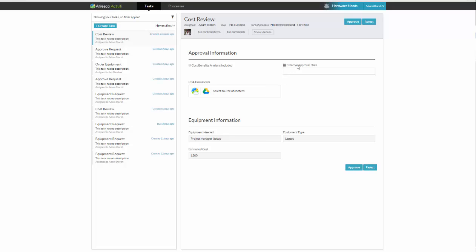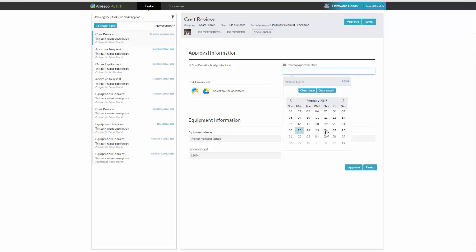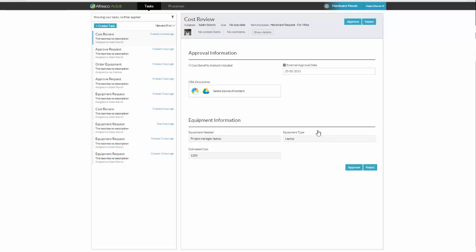And then an external approval date. Because remember here, what I'm doing is I'm approving the cost. So I put a date in there. And here's what was requested. So this is the information entered in that previous task. And I can approve or reject this particular request. There's no CBA attached, because there's no documents attached, so I will not check that. But I do approve the date based on the numbers and dollars I see here.